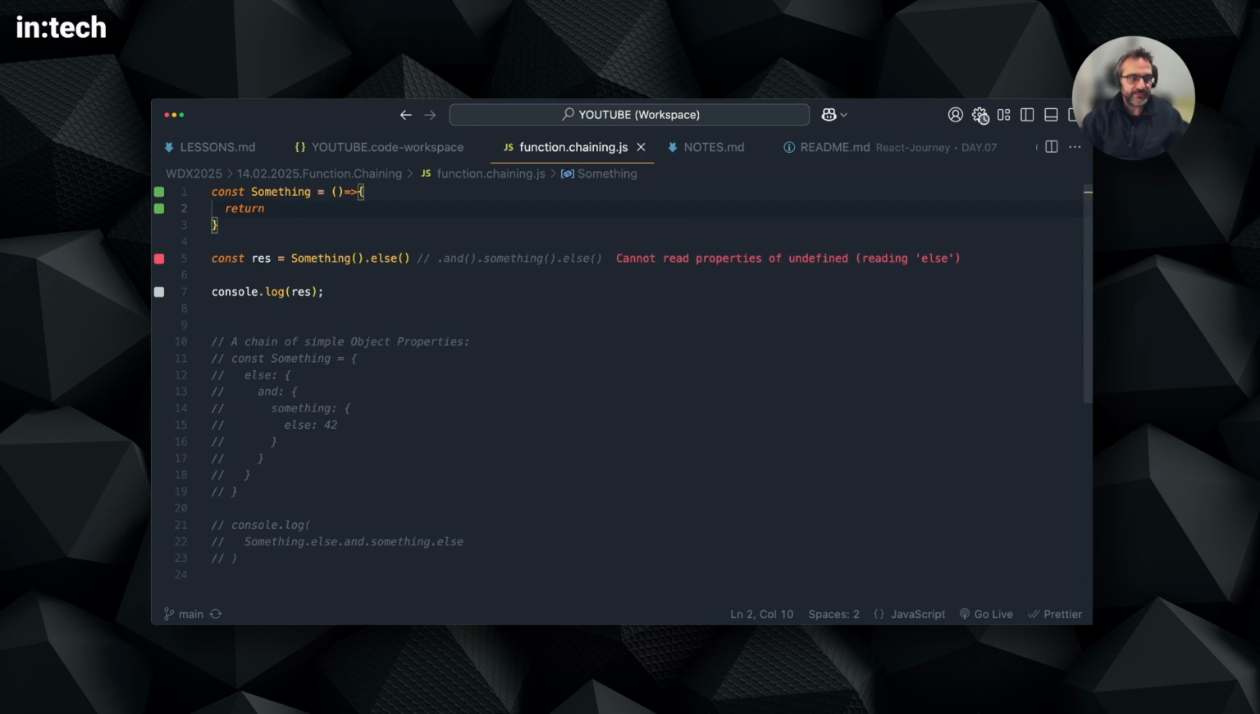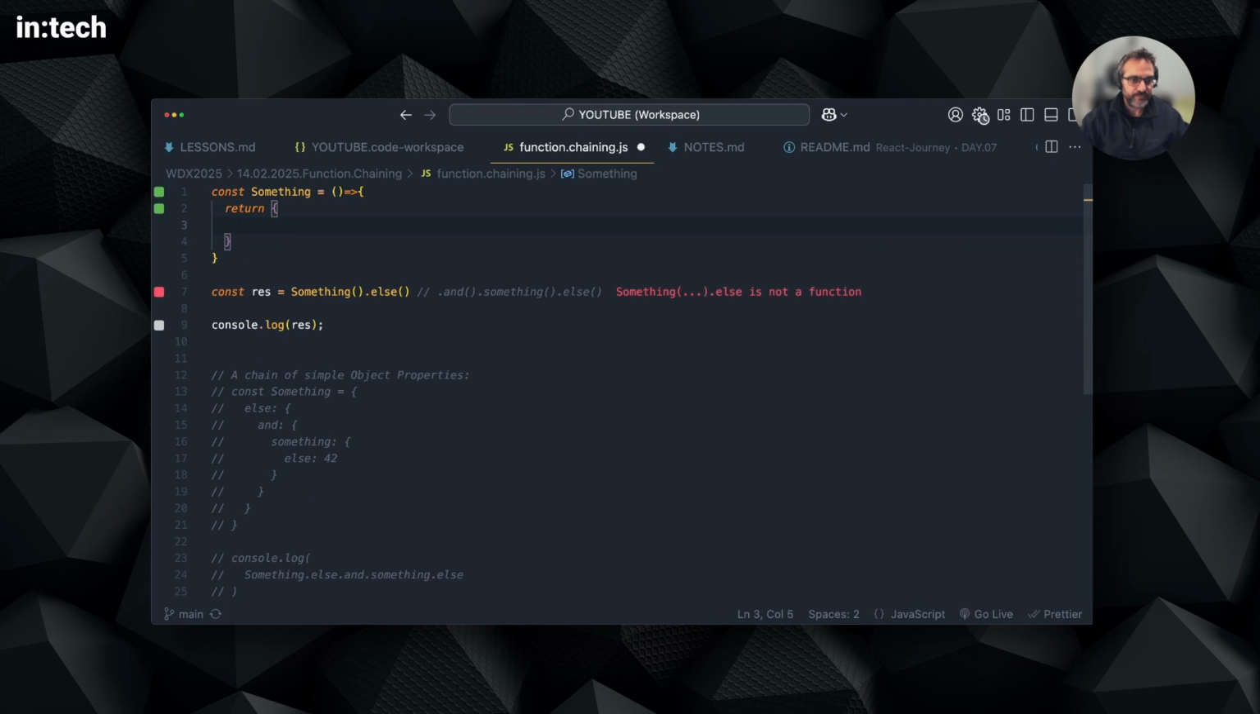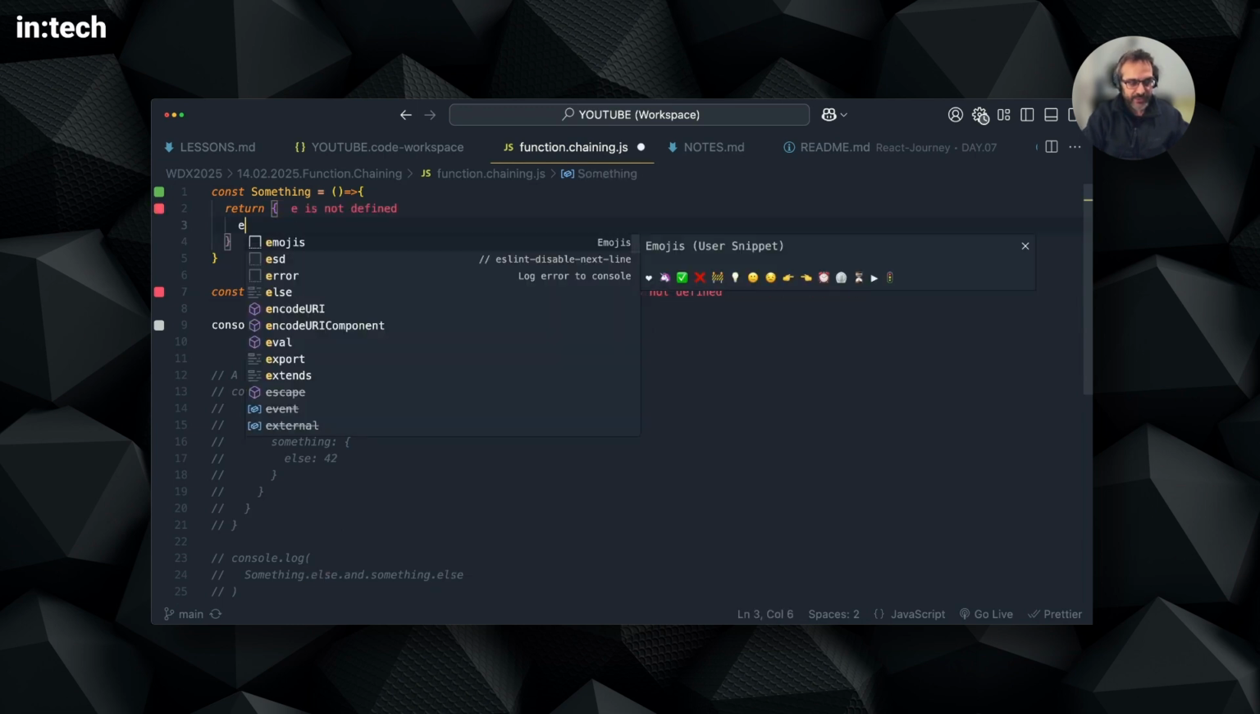And in this case, because I'm trying to access a property from an object, what I really need to return is an object. Okay? Because this is looking for an object property, so I need to make this an object. Of course, it still complains because something.else is not a function, because the object that I'm returning here doesn't have a property else. So I need to write a property else.